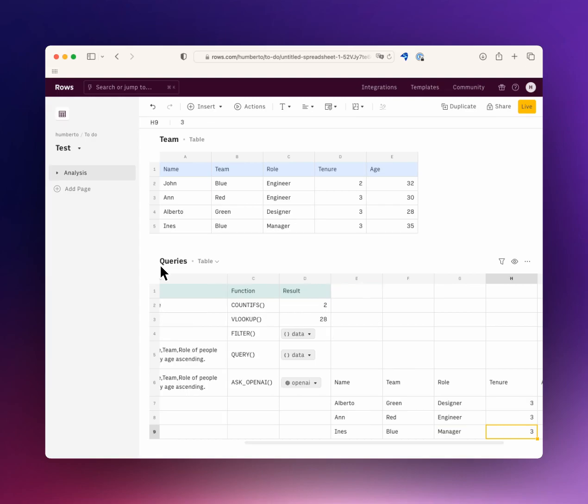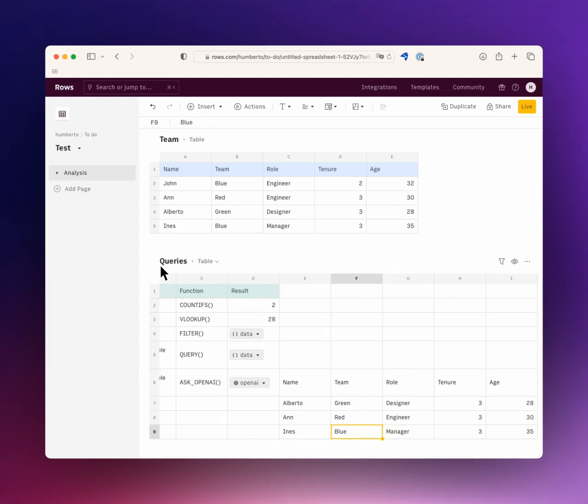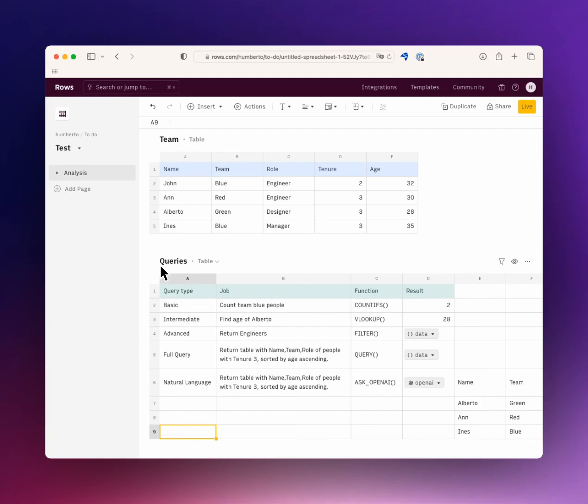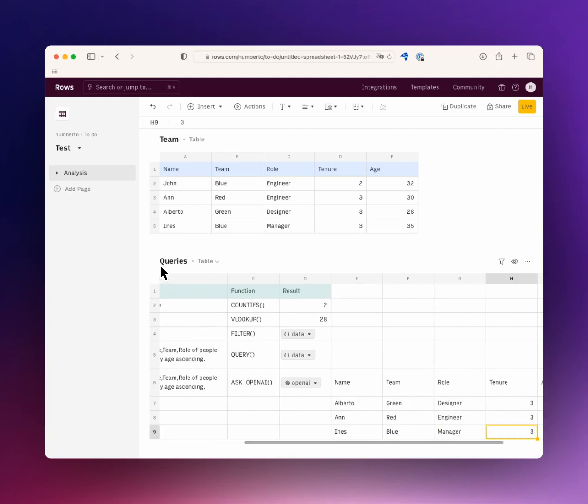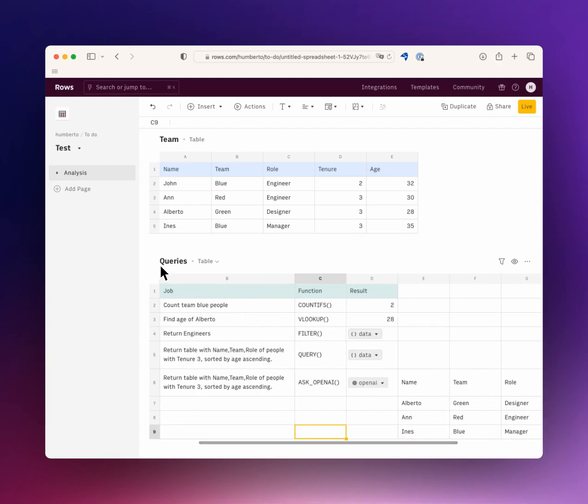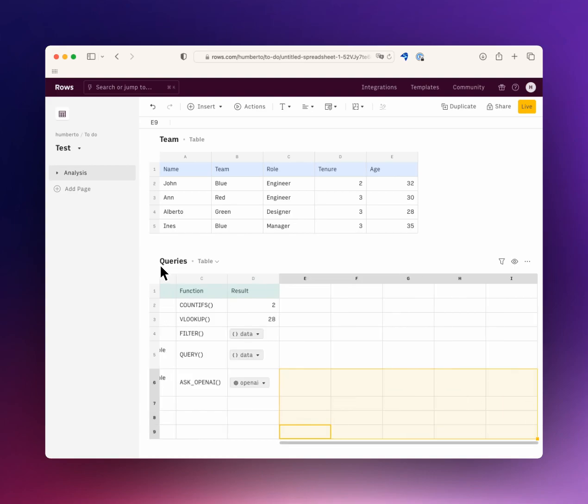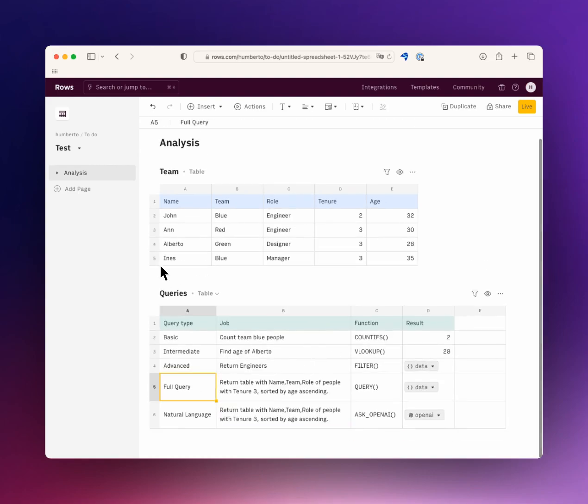But it did return the column age and it did return the column tenure, which we did not ask for. So it did find out what we wanted, but it did return a little bit more data than we wanted. So we can see that OpenAI is good, but still doesn't understand the full thing. And that is it with queries.